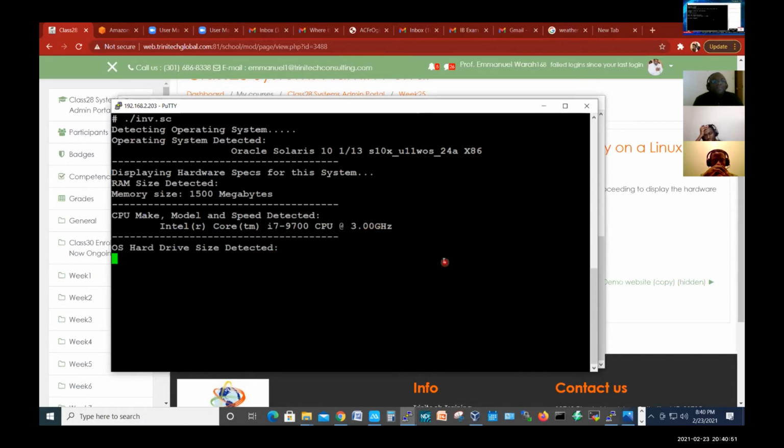It's detecting the operating system drive size, and it got it. So it's 32.21 gigabytes. So the script, just running the script in Solaris, was able to pull up all of this inventory information. I don't have to type the commands. It just figured it out.